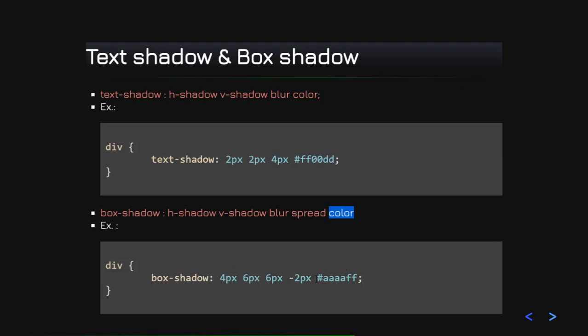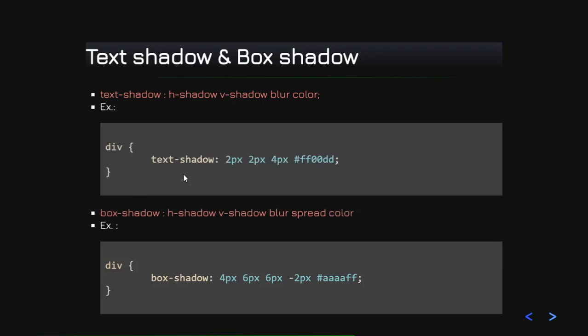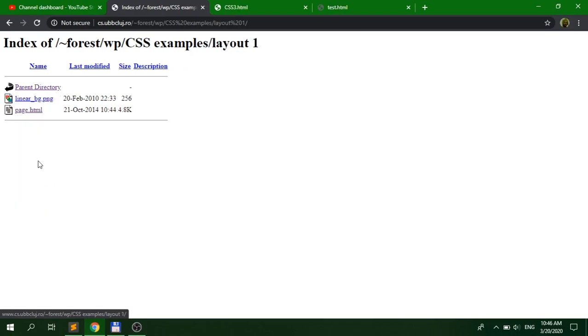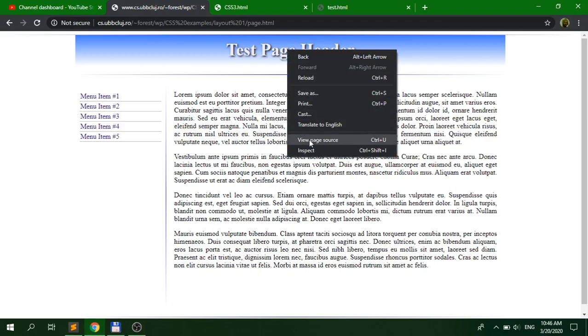Here, there's an example. I prefer to just show them in action, so let's quickly go to the examples. I've used shadows in this layout. Okay, I think here there's the text shadow. If I highlight this, you won't see it anymore. But if I don't highlight, you see the text shadow here around each letter. So let's inspect this.